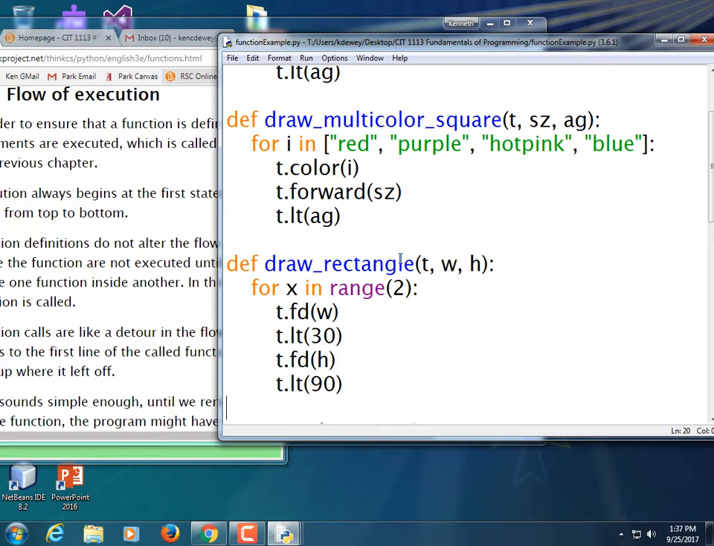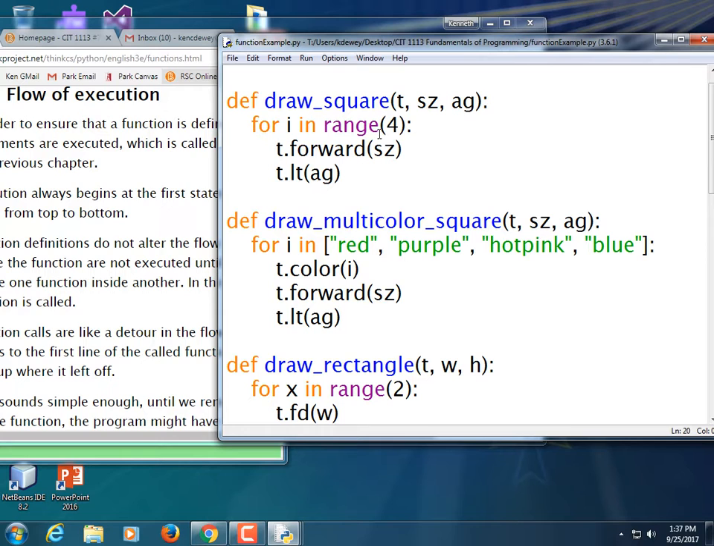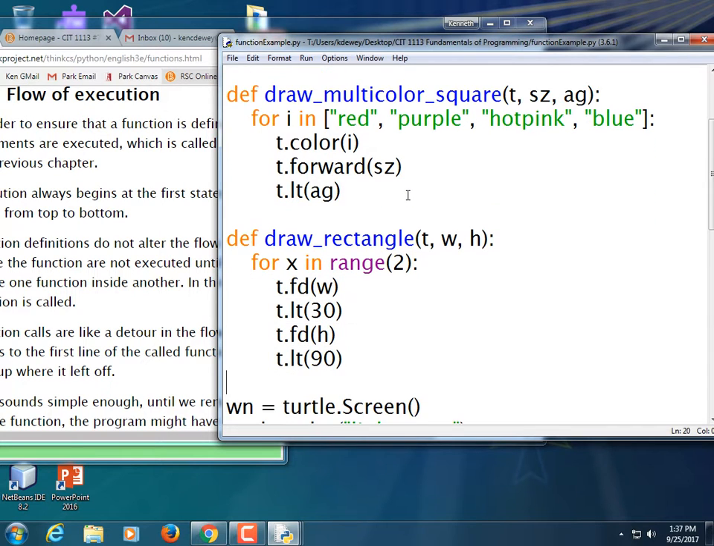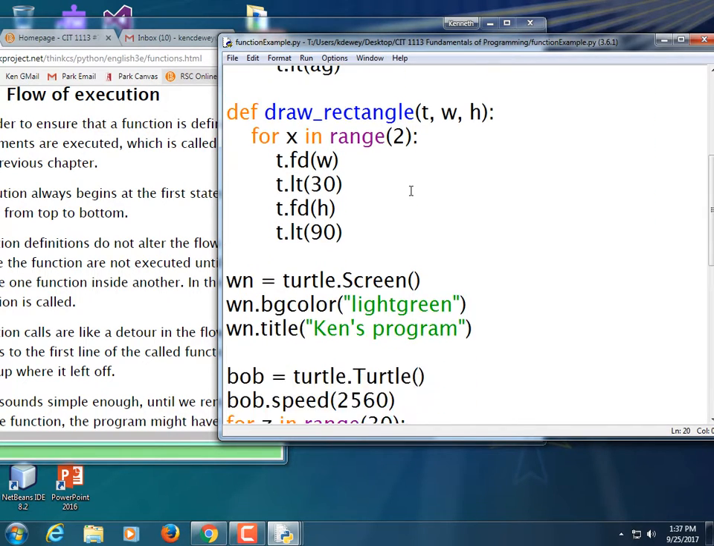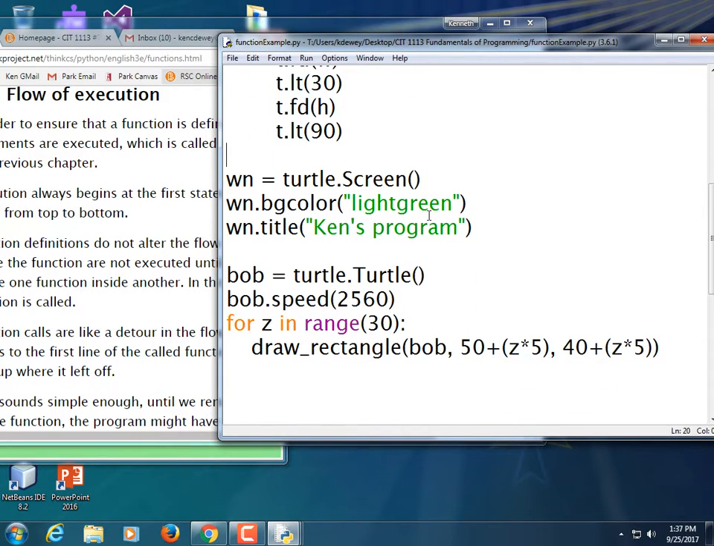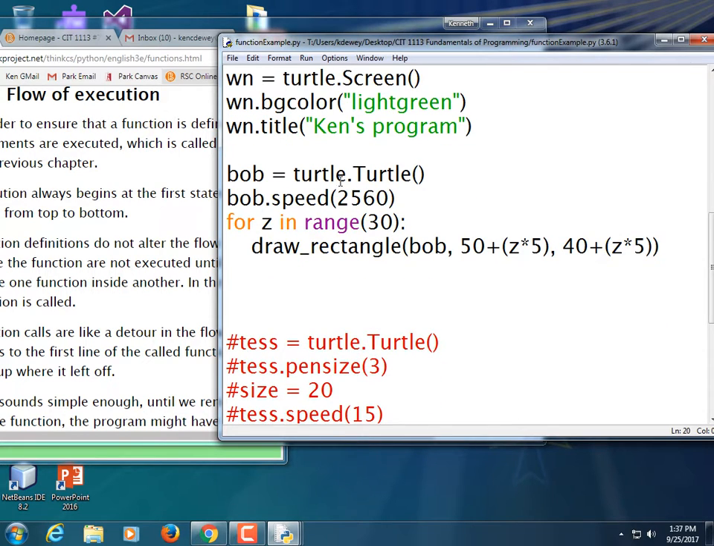So what we're doing is we're increasing the knowledge base for our program. We're teaching it how to draw a square. We're teaching it how to draw a multicolor square. We're teaching it how to draw a rectangle. We haven't done anything yet. We gave it a new skill. Then we start our turtle. We make its color and the title and all that. Then we make our new turtle.